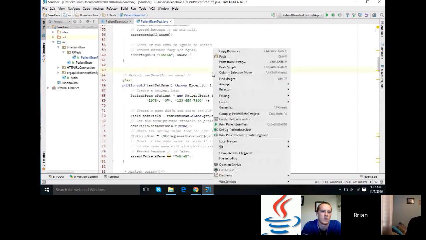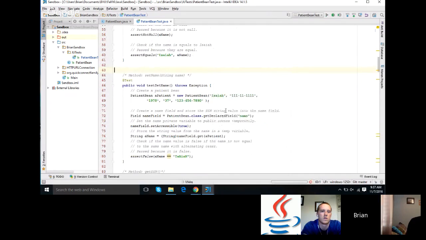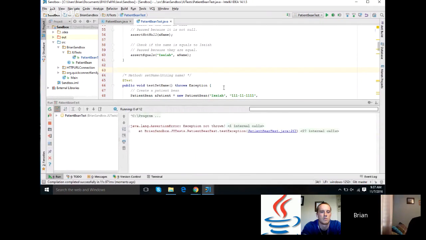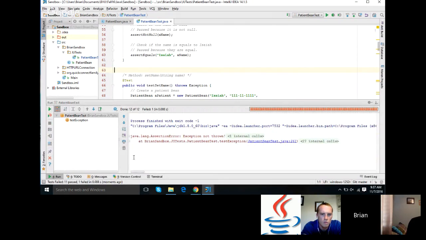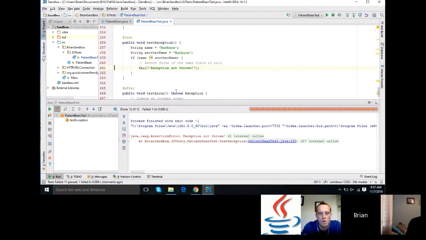So when you run the file, it will say pass or fail. That's it. It failed, and it will tell you where it failed. So let's go here. This is where it failed.